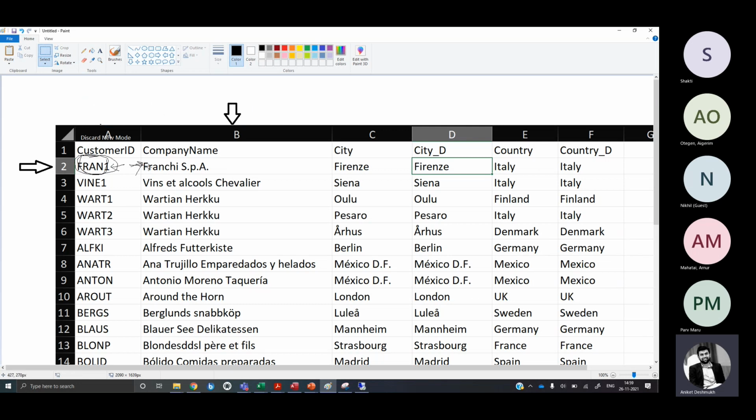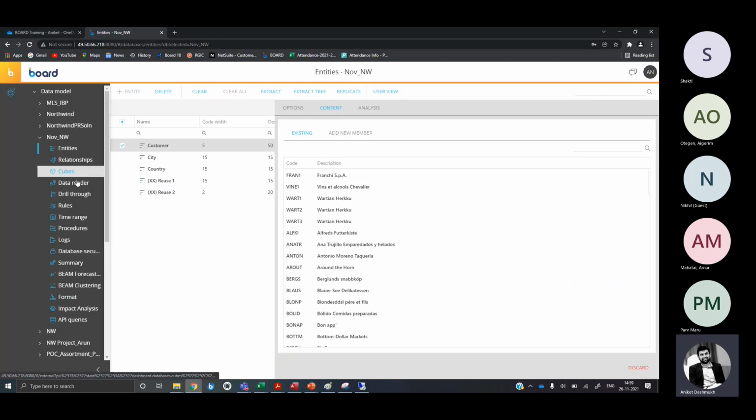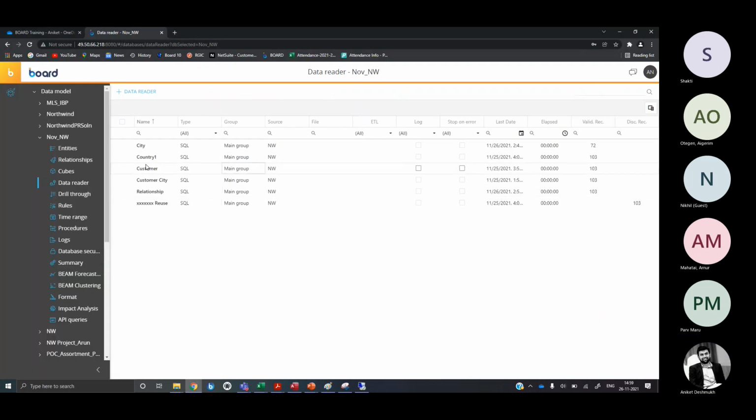Then it says, okay, my company name is the description. This is the company description. Now, what is the mode for company description? It will be read.